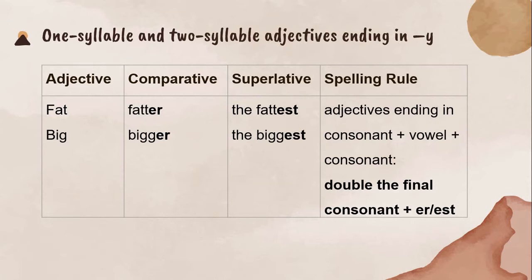For adjectives ending in consonant plus vowel plus consonant, we double the final consonant and then add ER or EST. For example, fat, as you have seen on the screen, is CVC. If we want to make a comparative, we add T and then ER. When you make it superlative, the same thing applies: the fattest. Another example, big becomes bigger, the biggest.